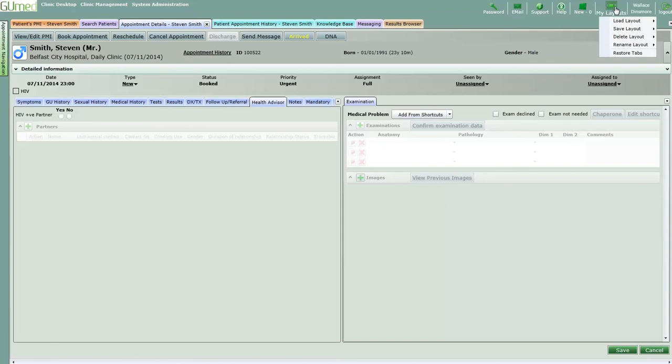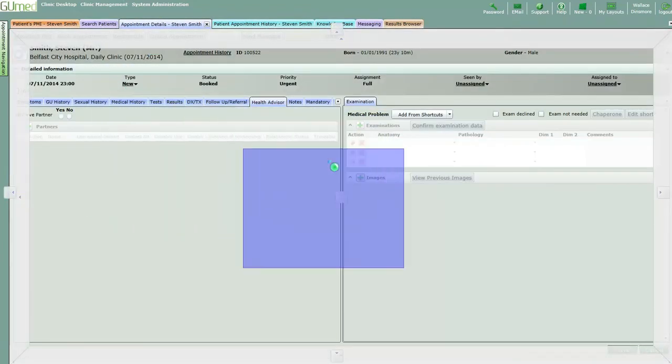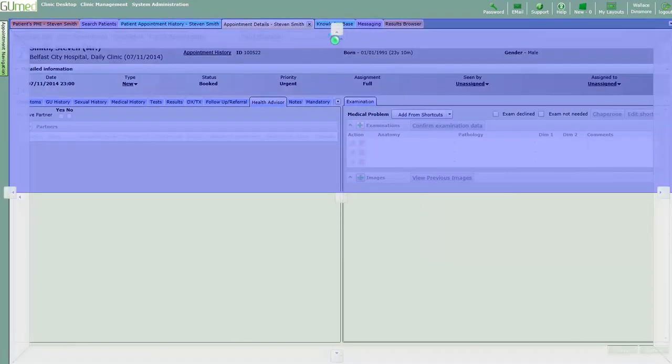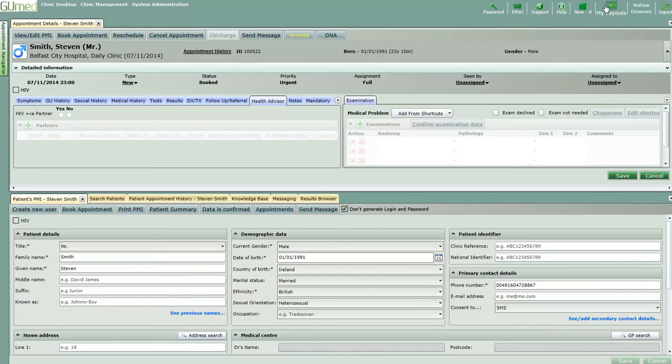If I ever run into problems having closed a tab accidentally, I can either log out and log back in, or I can use this facility to restore tabs as well. So there's quite a lot of help for the user. Delete tabs, we can rename them, and we can restore tabs here. So in summary, you can move tabs around the screen and design a setup that suits your way of working. You can save those layouts and you can restore them.